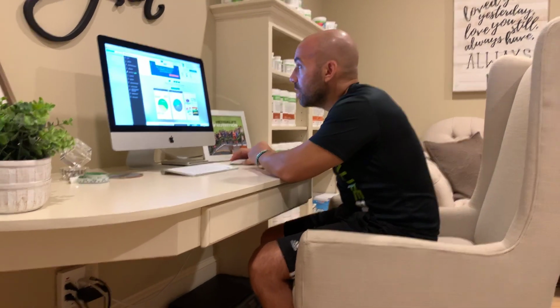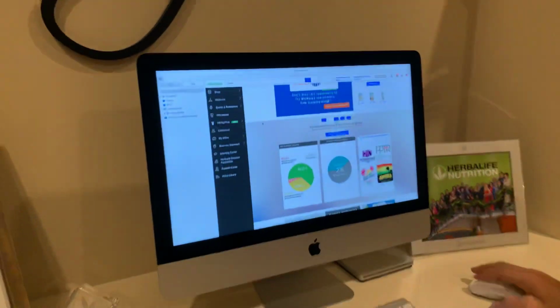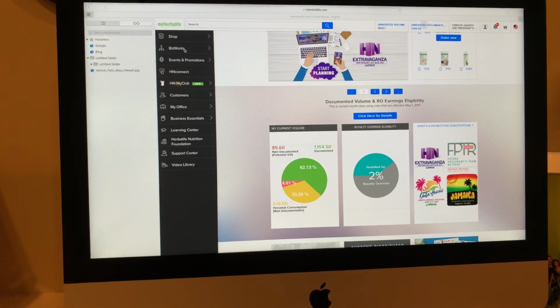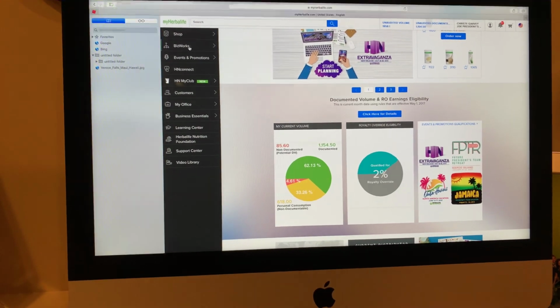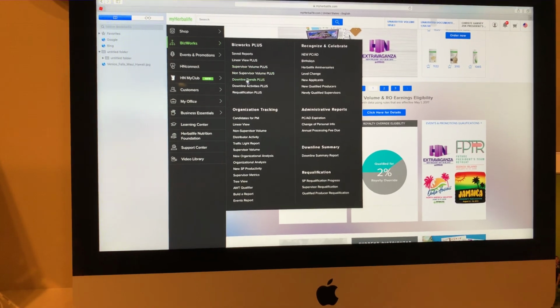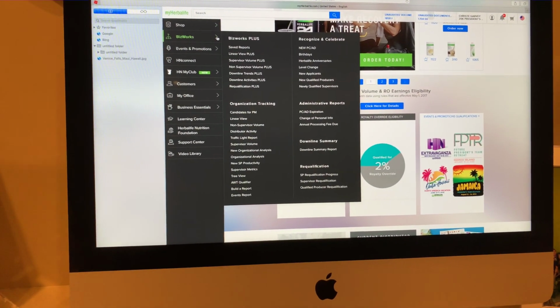So you guys can see right here, I am basically in the front screen of my Herbalife page. And you can see right up here, you have this Bizworks, right? If you haven't bought into Bizworks yet, it's a good idea to get yourself into that. It's only about $7 a month and it lets you do all sorts of different things.